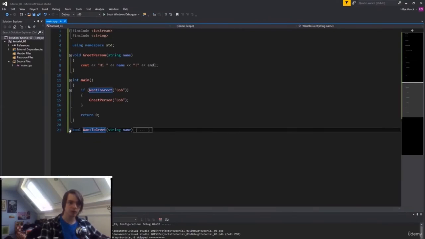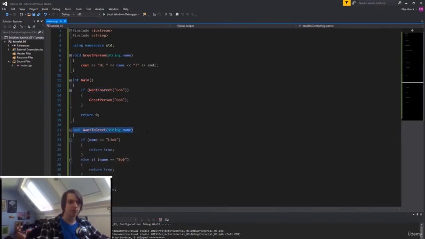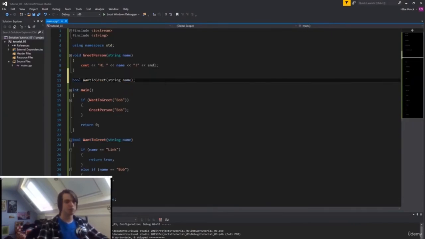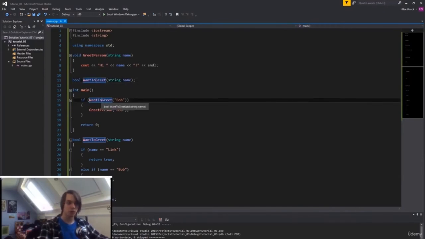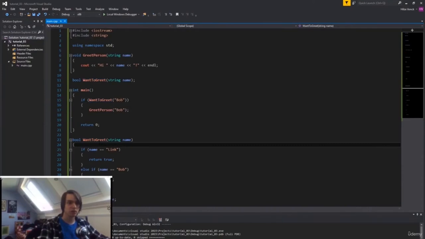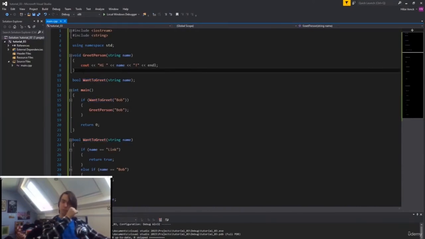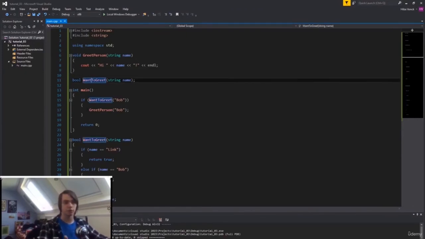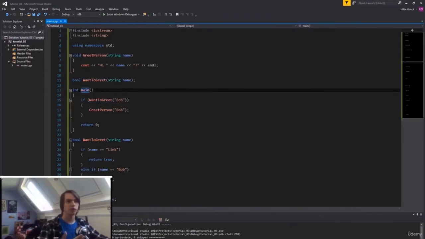But in order to make this work, we need to copy the first part: the bool WantToGreet string name, so whatever the function returns and what attributes it has. We need to copy that and paste that up here with a semicolon at the end. So now, and only now, we can use this function properly. Otherwise, it might give us errors, and it might do weird stuff. So use the forward declaration if you are using a function, for instance, in your main file.